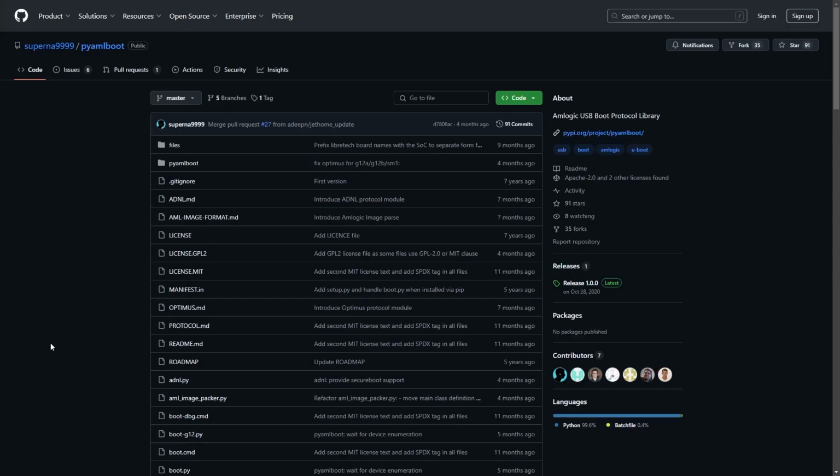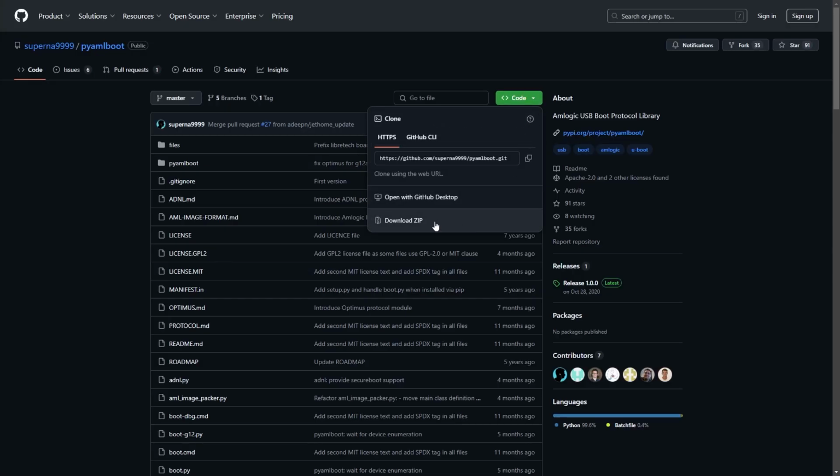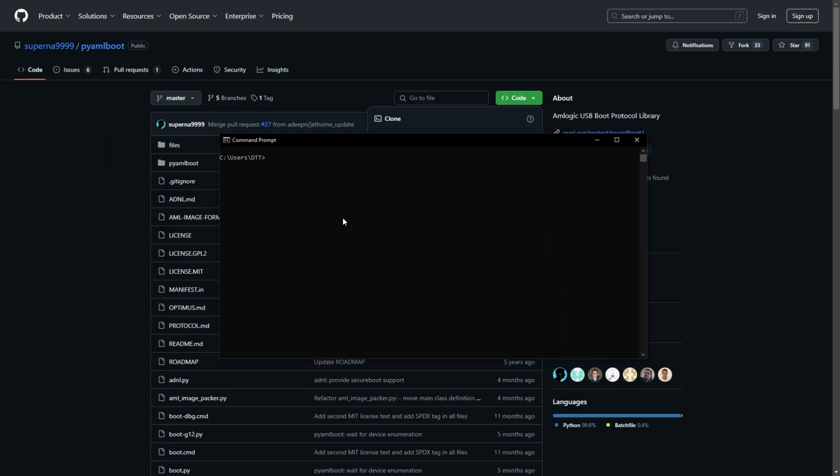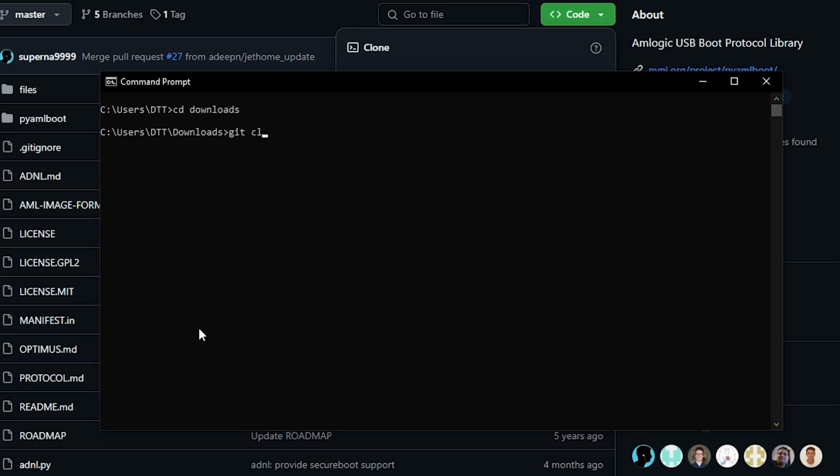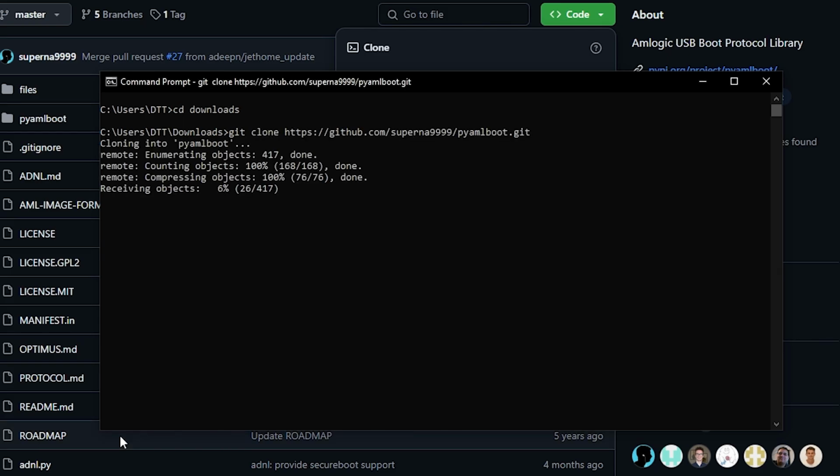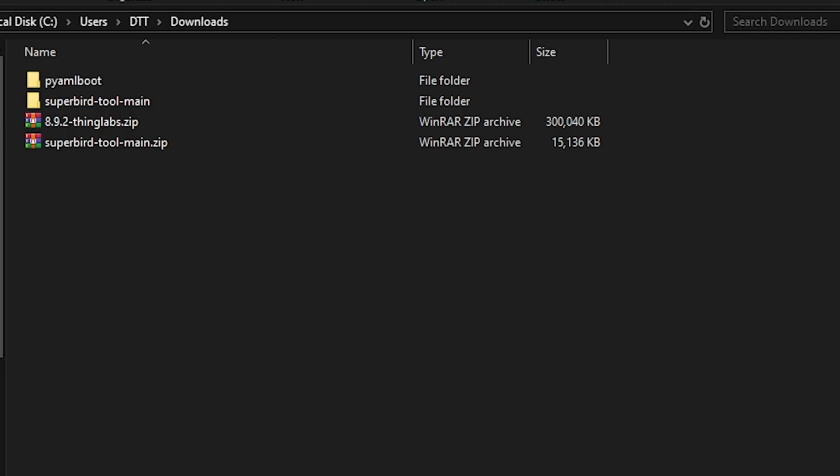We also need to install the tool, which you can do by downloading the zip file from the description below, or you can just clone the repository in command prompt. You can do this by opening up command prompt, cd into our downloads folder, and typing in git clone and then the GitHub page, putting it in your tool folder, just like we have here.